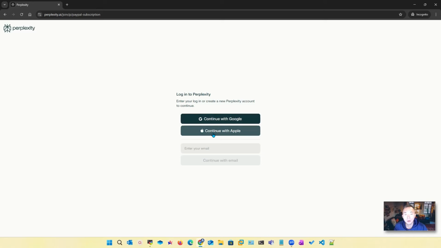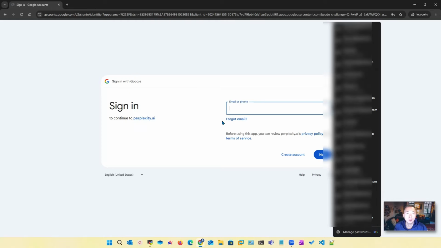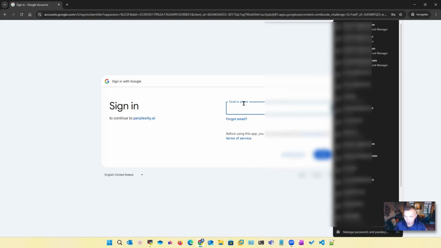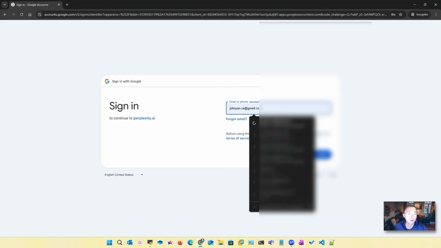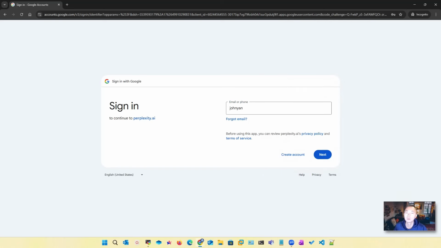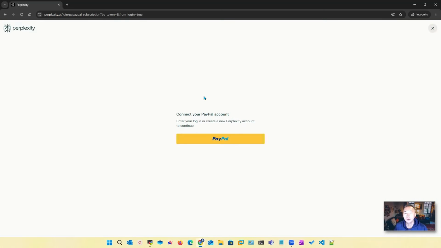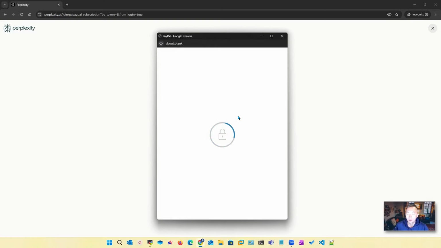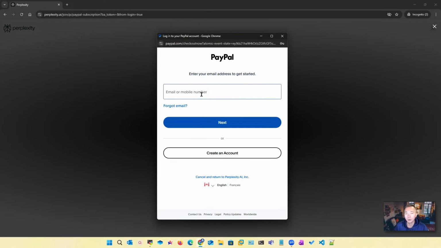Continue with your Google or Apple account. So I'm going to jump in with my email account. Once you're logged in, it's going to ask you to connect to your PayPal account, because this is PayPal's promotion for their users. They bundled with Perplexity together to provide this free 1 year subscription.